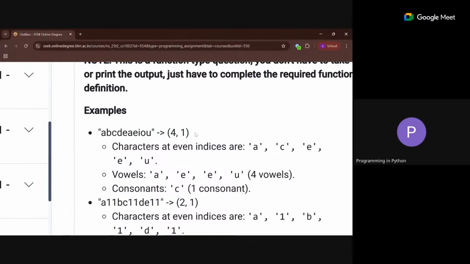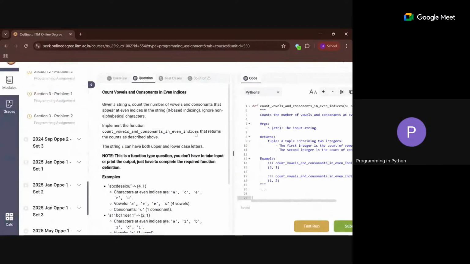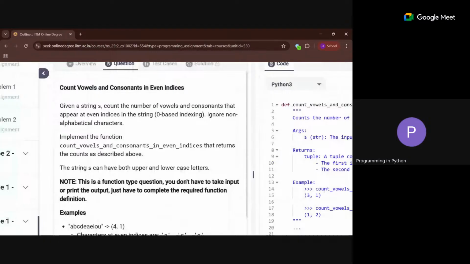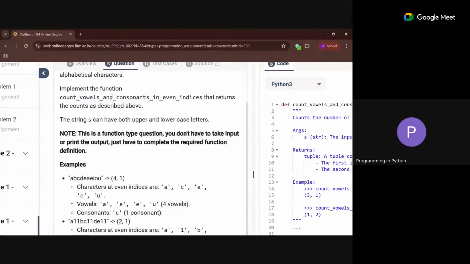So we have to give it within braces, like parentheses. They also mentioned we should take only zero-based indexing. That's why we are taking it as 0 to 4, like that. The string can have both uppercase and lowercase, so you can either convert it to one case, then you can do this. Is it clear? Yes, ma'am.